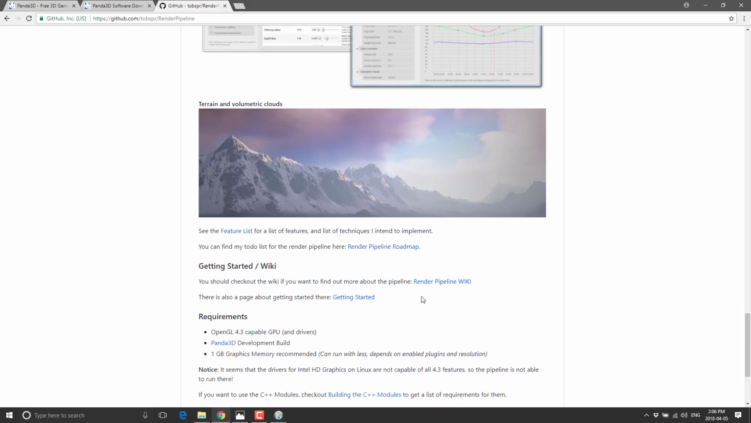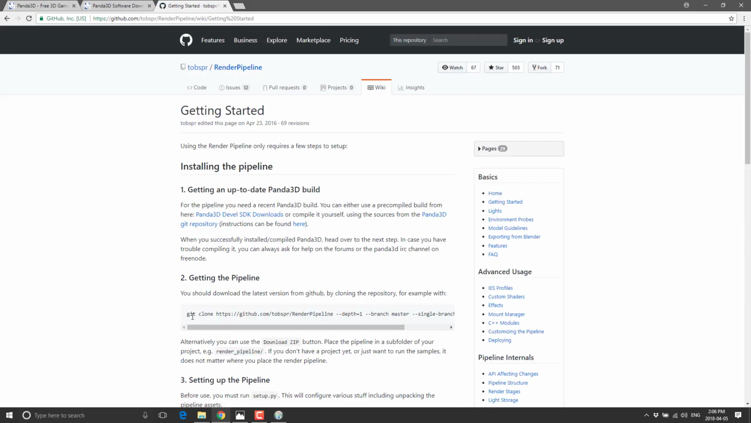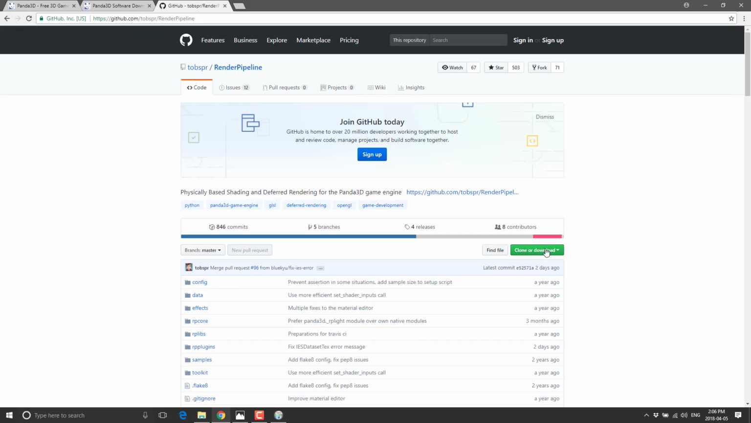But what you want to do is head on over to the Get Started section, and specifically you want this line of code right here. Now, if you don't have Git installed on your computer, at this point in time you probably should. Git is pretty much one of the essentials now. But you can also do the same thing by going here and downloading the zipped file version. And where you put that doesn't really matter too much.